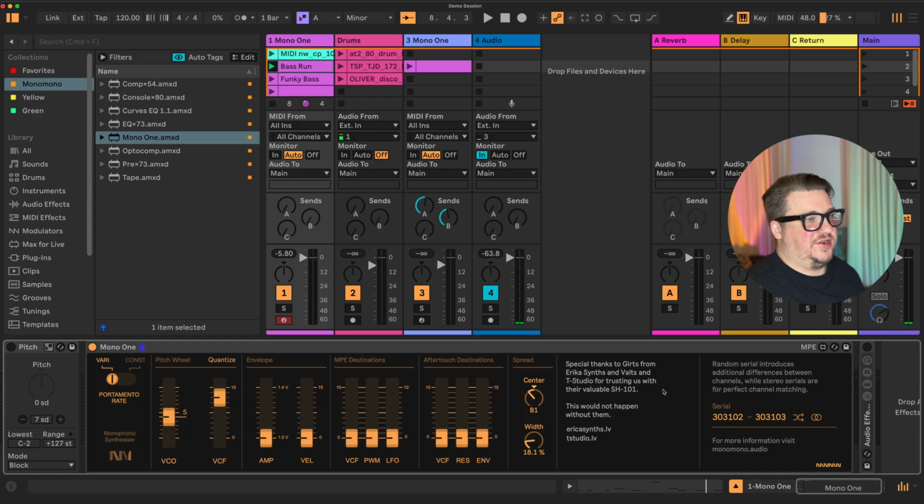I want to mention special thanks to my friends Geertz and Volts from Erica Synth from T Studio, who actually trusted me with SH-101, and I had two, and it's super helpful to have two, because you can't judge on one if it's supposed to sound and work this way, so having two is incredibly helpful. I used them both. So essentially when you're playing this software synth, you're playing one of those synths from Erica Synth or from T Studio. So thank you guys, it's been a huge help. I really appreciate it. You're the best.